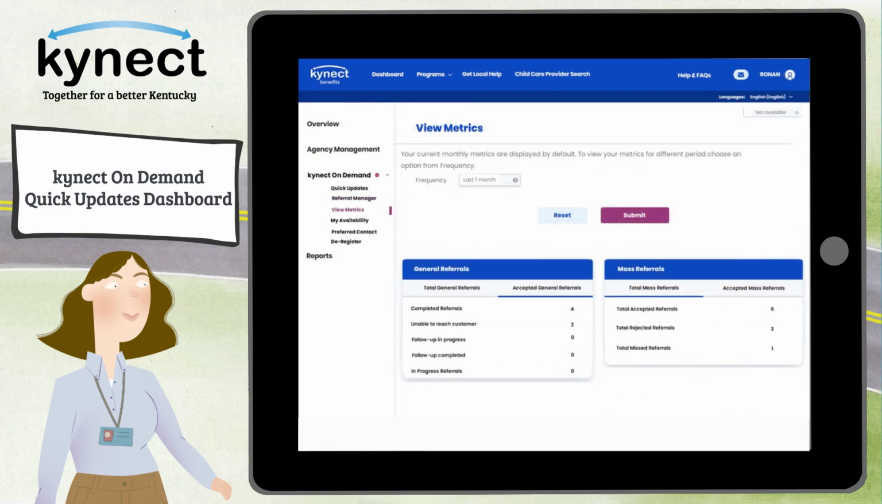By selecting the View Metrics section, you can view a complete breakdown of how many general referrals have been accepted, rejected, and missed, and how many mass referrals have been accepted. The View Metrics section also displays a breakdown of the accepted mass and general referrals, including how many were completed, how many referrals there were when the connector couldn't reach the customer, how many have a follow-up in progress or canceled, and how many current referrals are in progress.